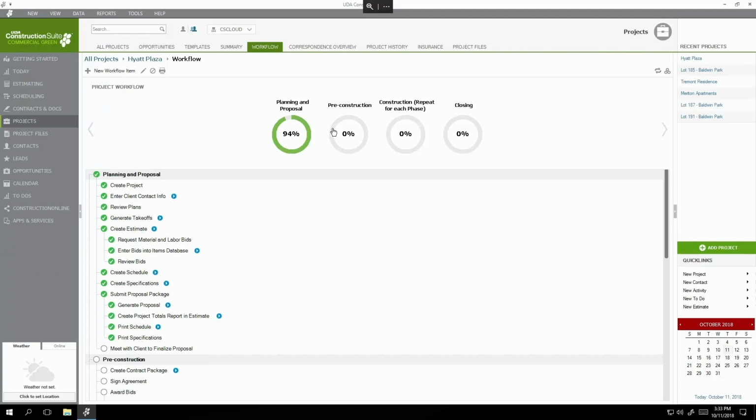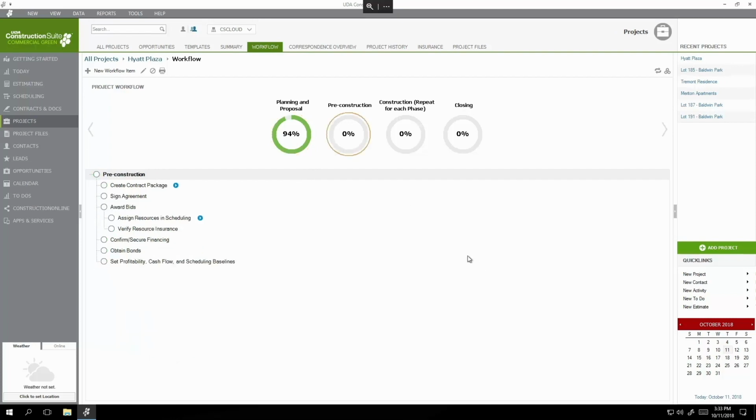What you do have, though, is the ability to filter down by each of these major groupings. You can see that we're 94% done with the planning and proposal section. If we wanted to start pre-construction right now, even though we haven't finalized the proposal with the customer, we could click on pre-construction and dive into maybe creating the contract package or putting together the agreements so that we're ready to sign those when the time comes.